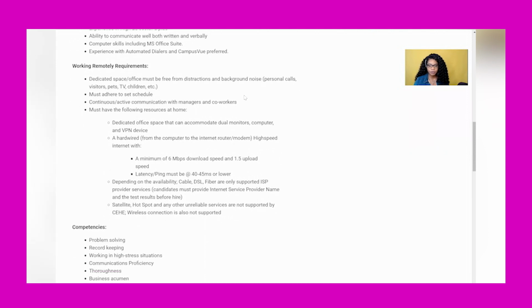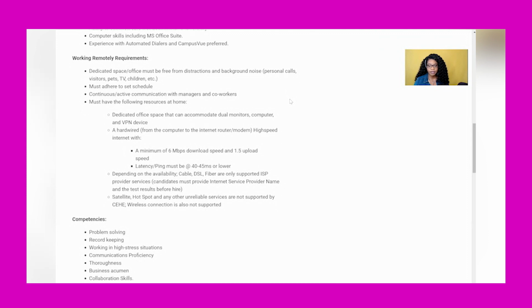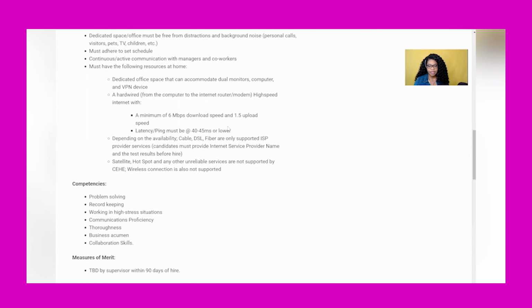And then the remote requirements include having a dedicated space and office, and then you have to adhere to a set schedule, continuous active communication with managers and coworkers, and then you must have the following resources at home. So the office space, and then you'll need dual monitors, a computer, and a VPN service, and then a hardwired high-speed internet connection. And then it explains the speeds. And then it says you cannot use satellite, hotspot, or any other unreliable internet services. So you have to be connected to your Ethernet cord, and that runs from your modem to your computer so that you have a solid connection.